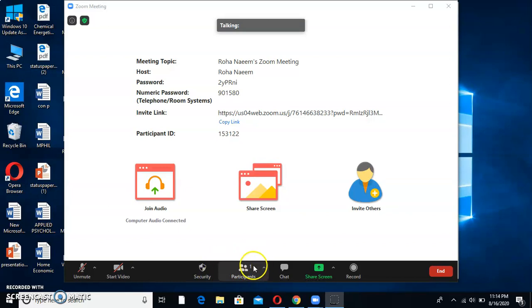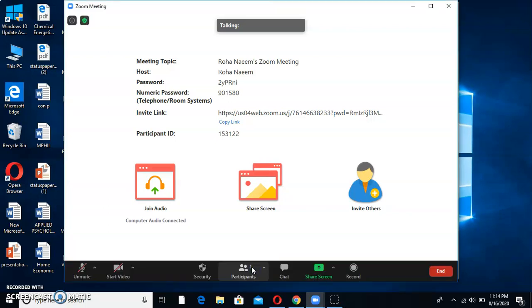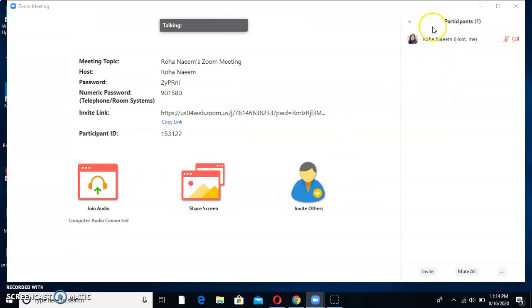This is the participants button. If you want to see the participants, that is, who is participating in this meeting, then click on it. This will show you participants. The number of participants will come here. Like if now there is only one participant, and that is me, the host, so it is showing 1. If there are more participants, then their name and picture will appear here in this white area, and the total number of participants will be here.